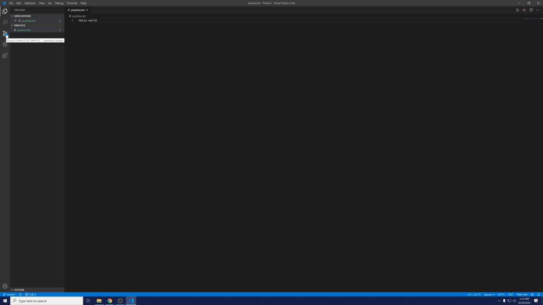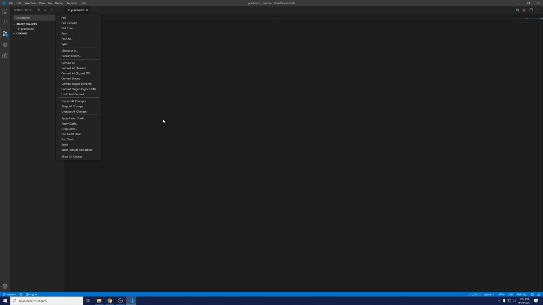So we're going to click on this source control tab on the side, and we're going to press this plus button, and this is going to stage our changes. So it's going to put this in the staged area. And then for our commit message, we can put anything we want, and I'm just going to write first commit. Make it something that makes sense, and then we can go into this drop-down menu right here and click commit staged.